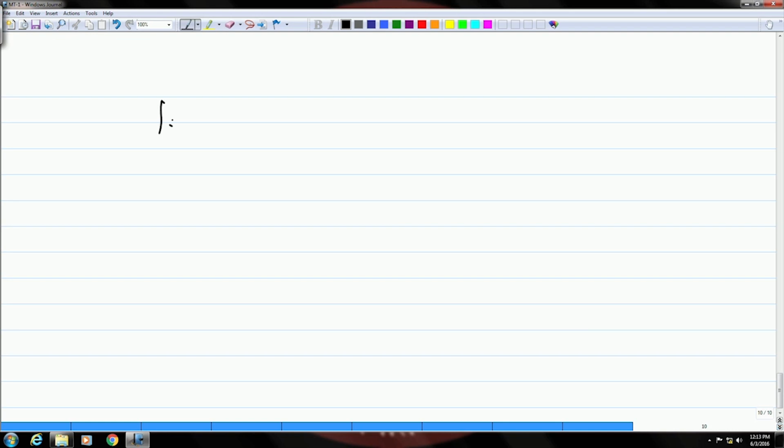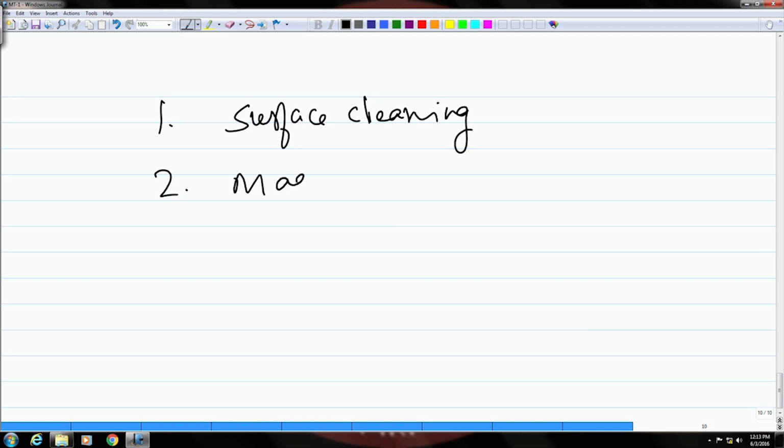So, first thing that you do, you clean the surface of all dirt, oil, grease and so on, and then you magnetize the part by using one of these methods depending on your requirement and the suitability.